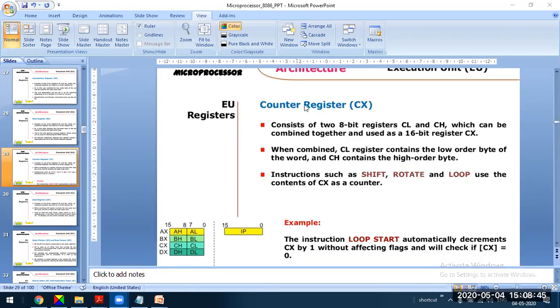The 8086 processor uses the counter register CX as a counter. Here we have one example. The instruction LOOP start automatically decrements CX by 1 without affecting flags and will check if CX is equal to 0. This is just like the DJNZ instruction.